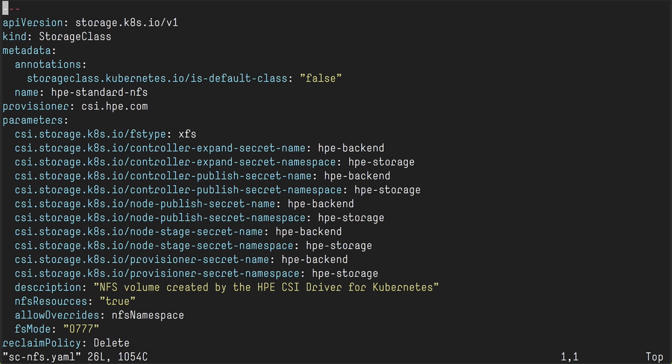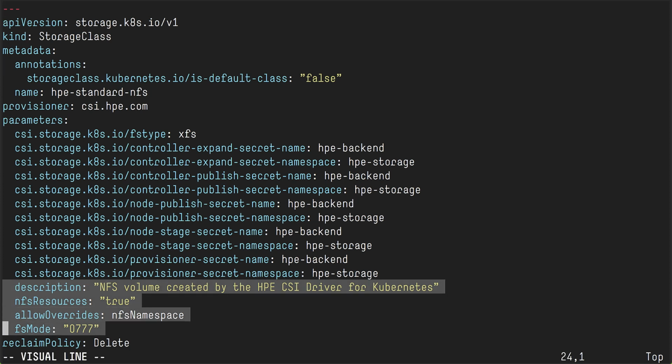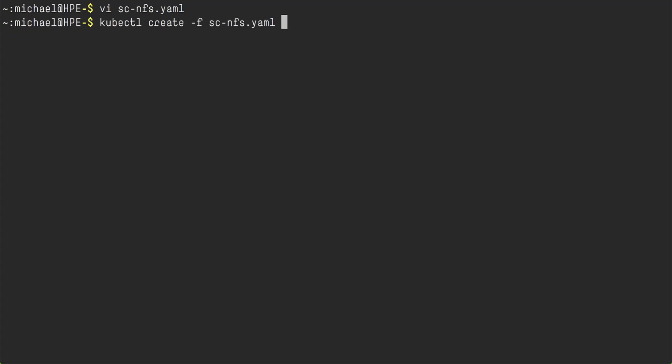I already have the HPE CSI driver installed here, with all the necessary components to provide ReadWriteOnce storage, but I want to create this HPE Standard NFS storage class. I want to tell the storage class that I want to create NFS resources. I want to allow overrides so I can set a custom namespace, because I want to show you the different components that get deployed when I deploy a persistent volume claim that uses ReadWriteMany. I also want to set a very open file system permission mode. Going to create that.